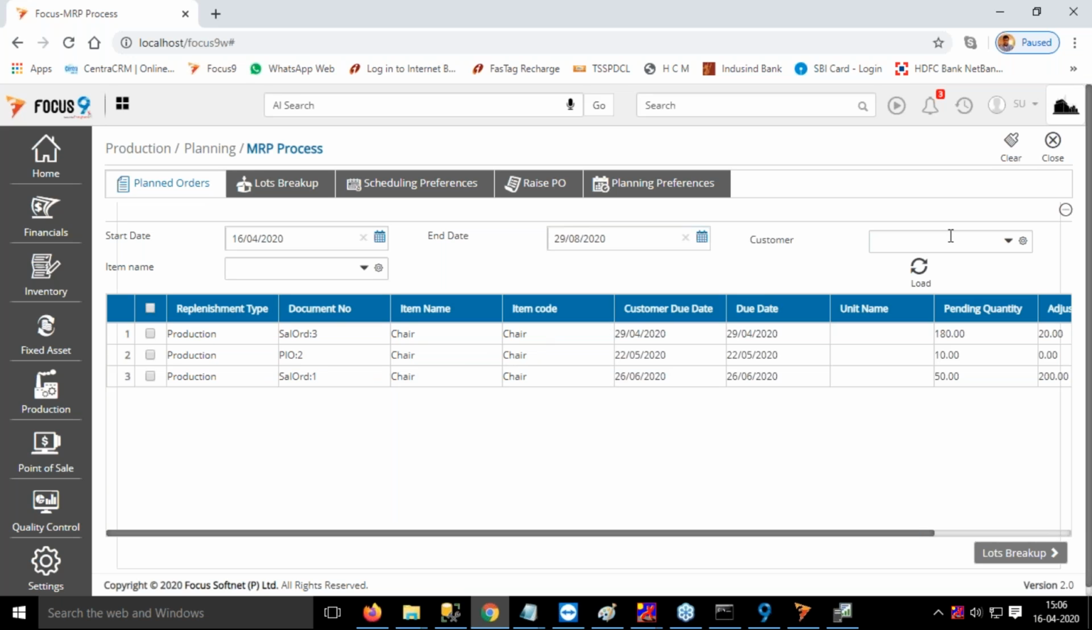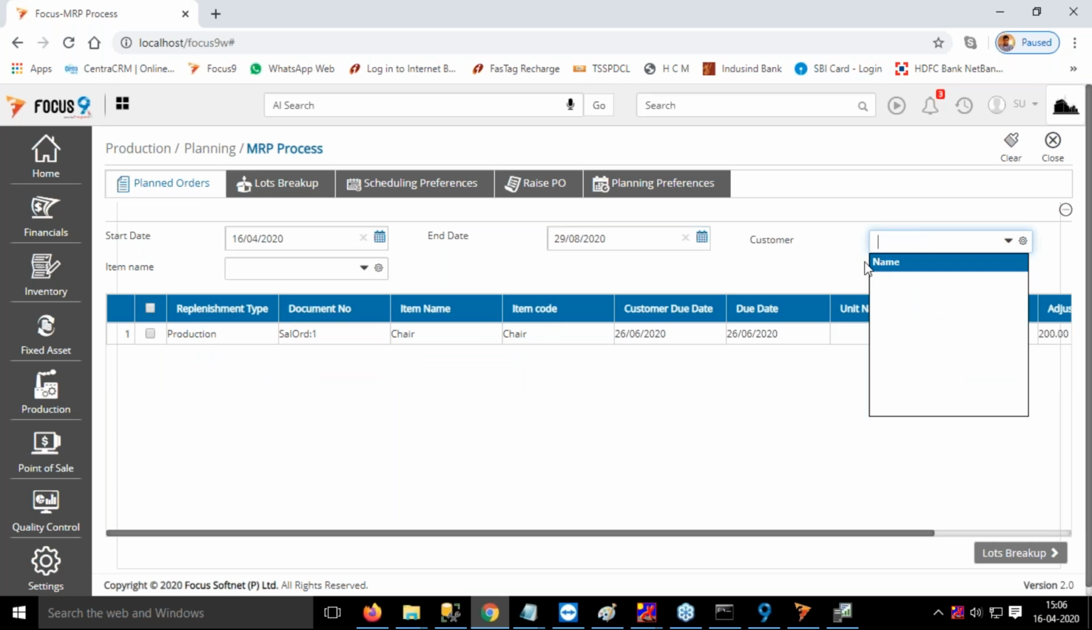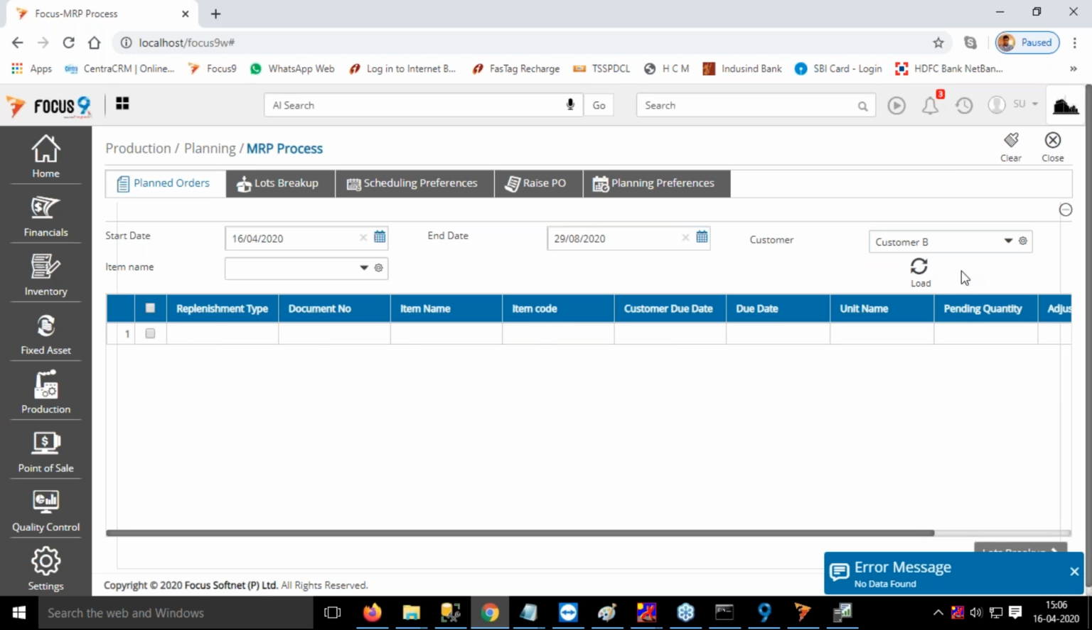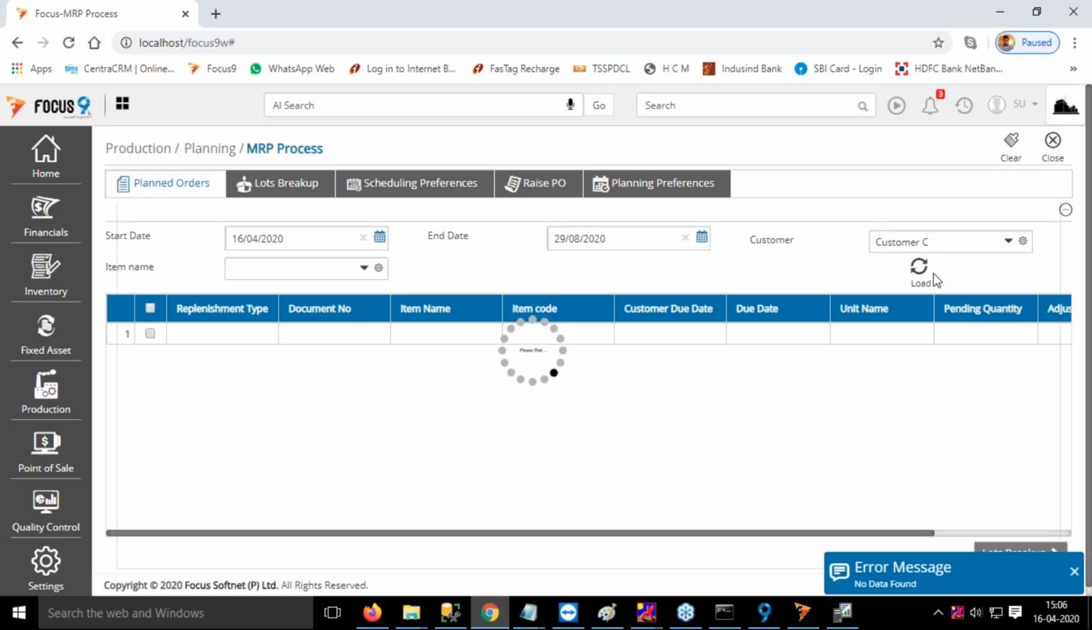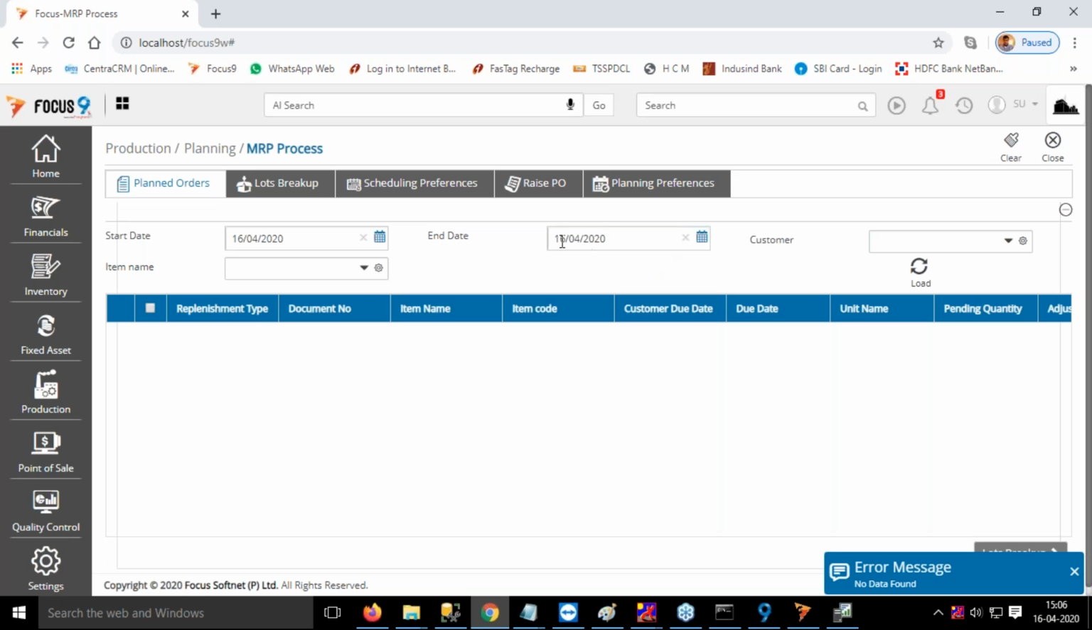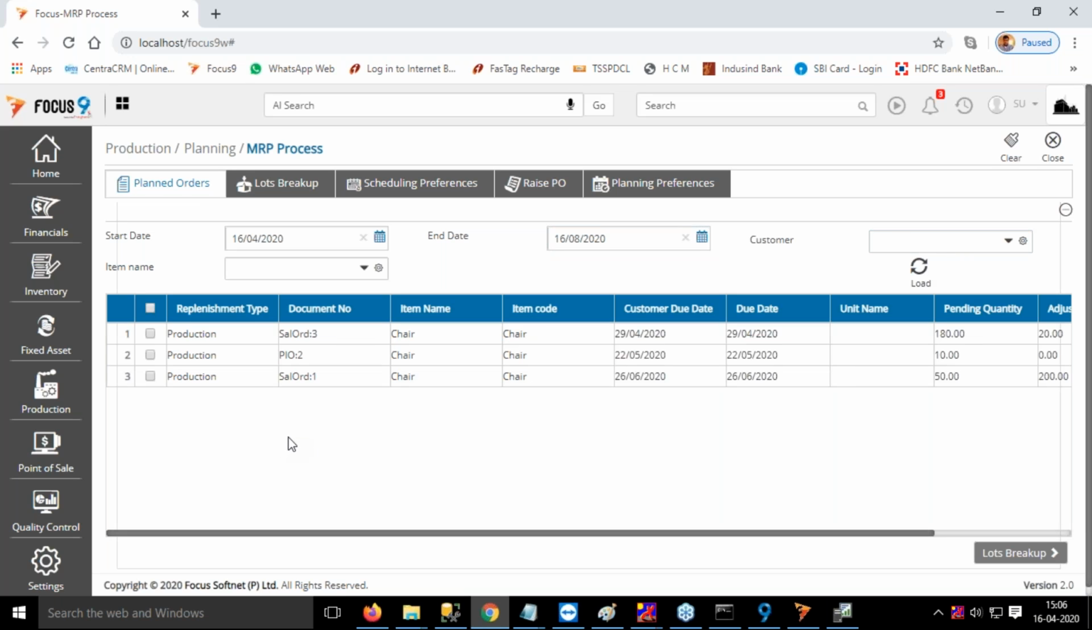Further down, you can also filter on customer. If it is customer A, you can see only sales order one is coming. Customer B, I don't think there is any data. Customer C, you can see. If you want to clear, pick some random data, and here I will get all the items. Further down, this filter is available on product as well as customer.